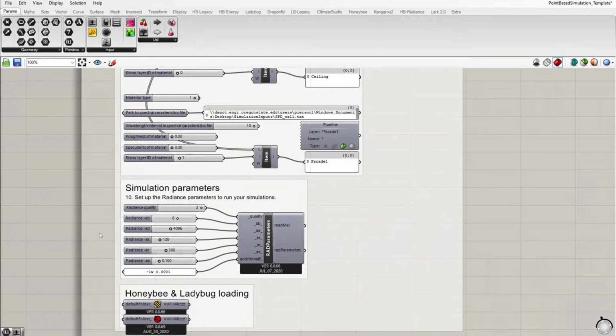Last but not least are the simulation parameters. These are the Radiance simulation parameters. If you don't know how to set them up or what they mean, because I won't go into details here, you can refer either to the Radiance forum or to the Radiance book where you can read how to set up these parameters. But in this case, I want my simulation to be relatively quick, and so I will lower these parameters so that it goes faster.